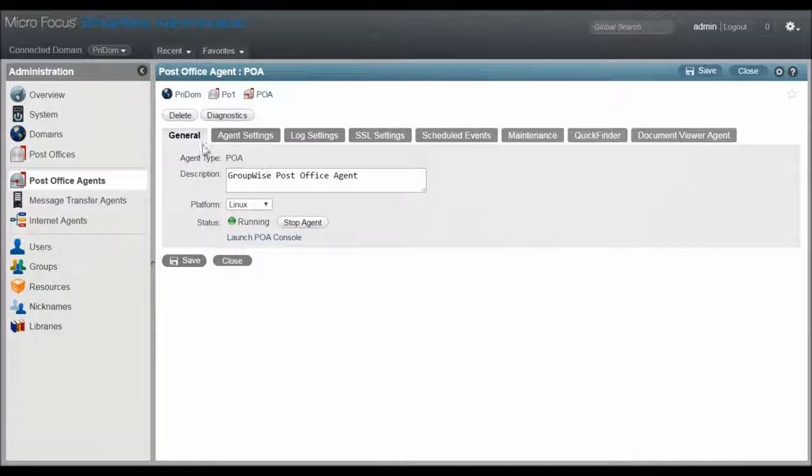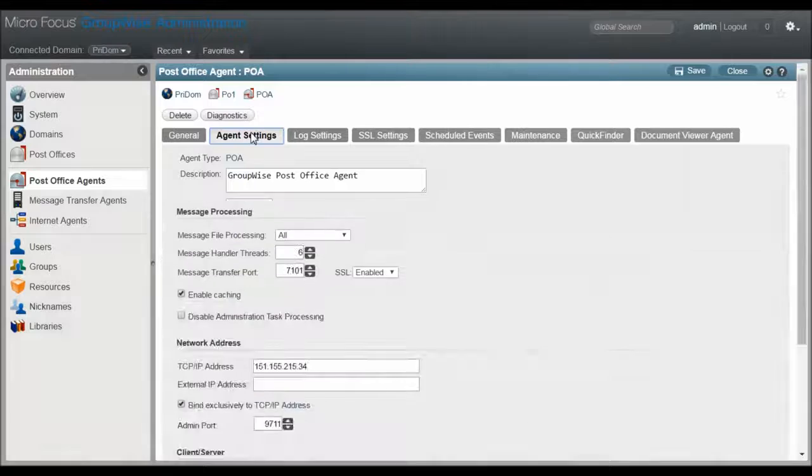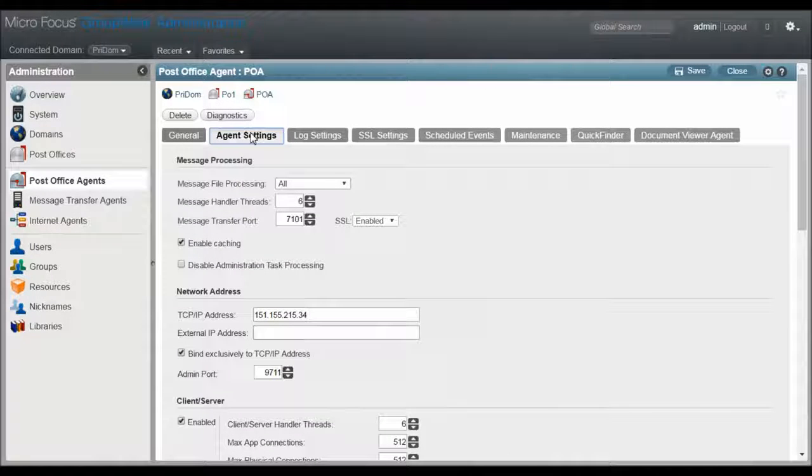The Agent Settings tab is next, and it's important. Starting here, unless you have multiple post office agents running against this post office, you want to make sure you've got this selected to process all message types. And here the message handler threads seem to be a bit low. Even if this post office is performing well, I'd recommend we bump this value to 10.